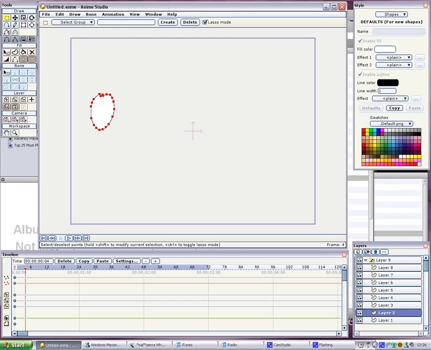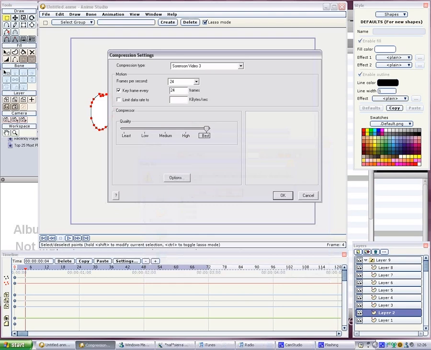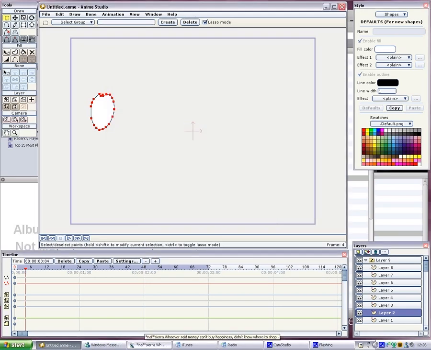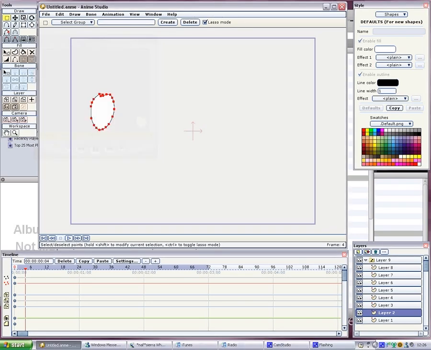Anyways, let's export that and see what it looks like. It's crap, yeah, I know, but this is the only little demonstration. Anyway, you get the general idea of it. Anyway, that's it.